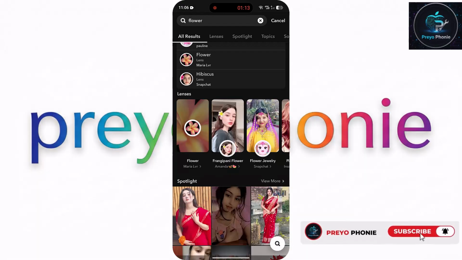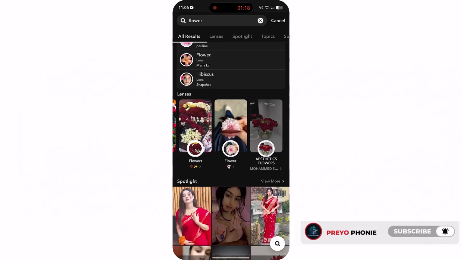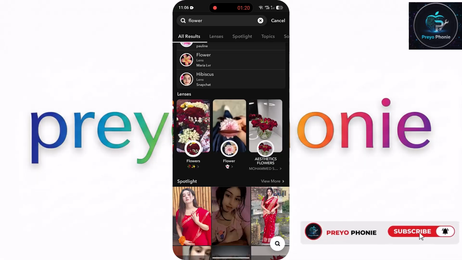And that's it. Now you know how to search and find Snapchat filters. Discover new effects and make your snaps more creative than ever.